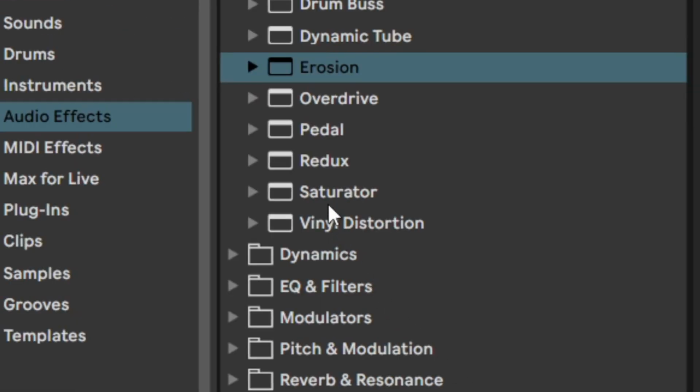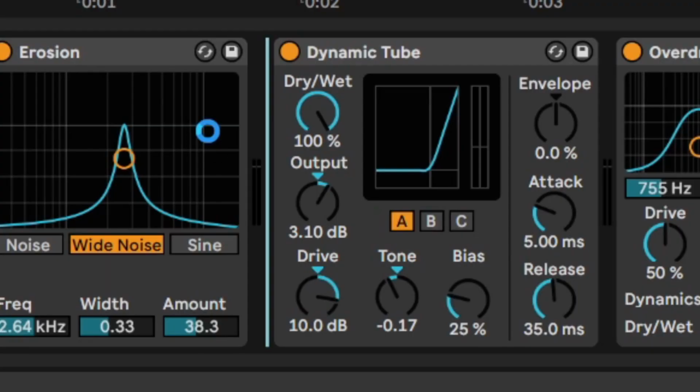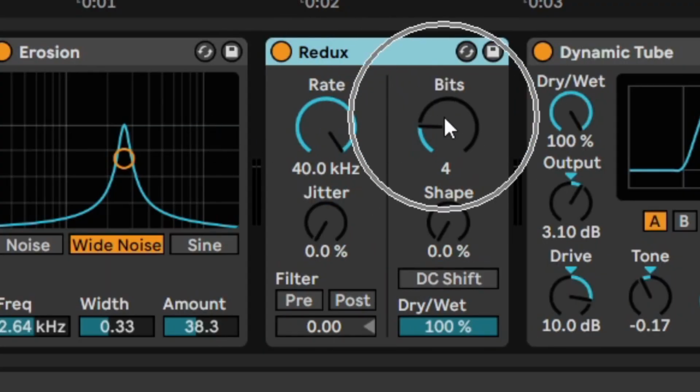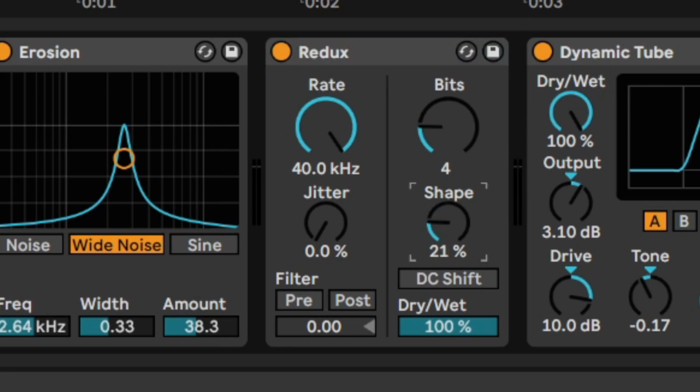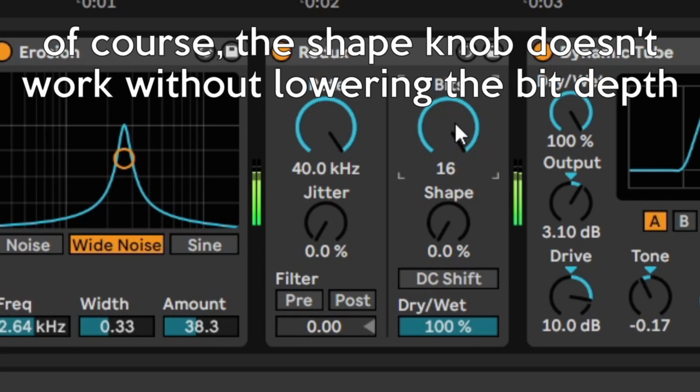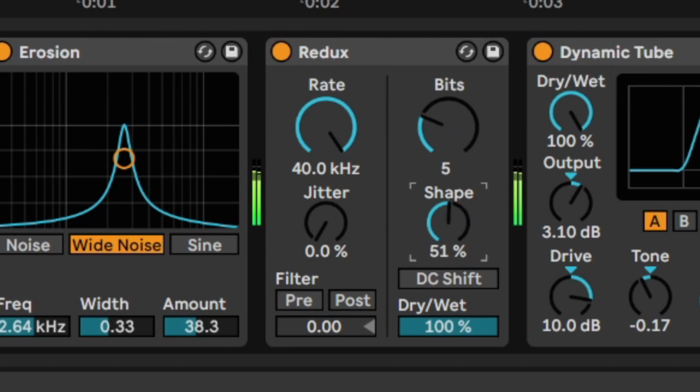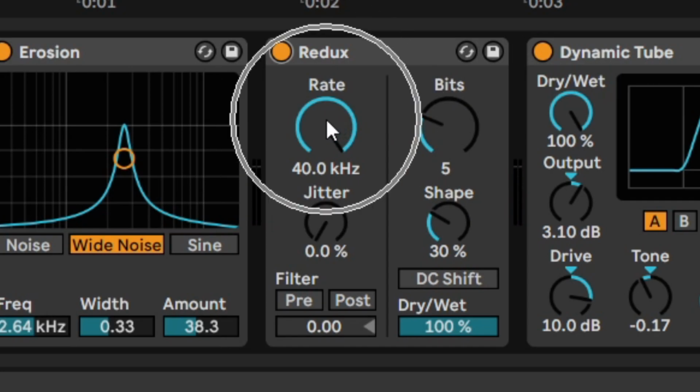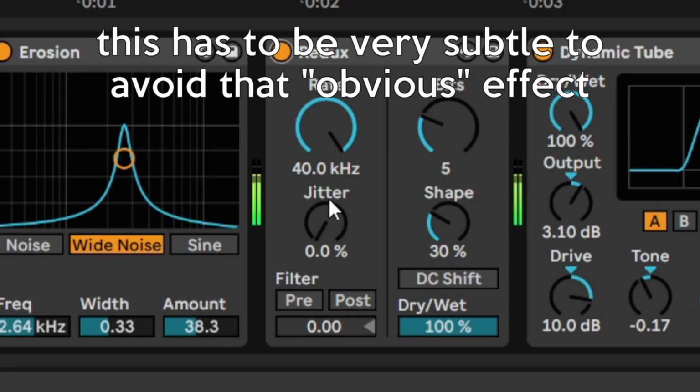Another type of noise can be added by Redux, Ableton's Pitch Crusher effect. Reducing the bit depth with bits is what we are looking for. The noise added by that is shaped with the shape knob. It won't hurt to add slight sampling for a subtle lo-fi effect. This is done with both rate and jitter.